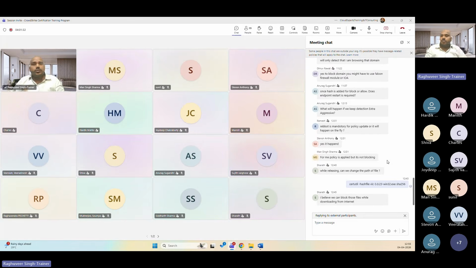CrowdStrike doesn't have a DLP module, right? So CrowdStrike cannot do it. Now, what can CrowdStrike do? When you upload that file to an AI system, when you upload that file to a cloud storage, CrowdStrike can generate a detection. CrowdStrike doesn't know whether that file is confidential or public. It doesn't have visibility into the label of that file because it's not a DLP solution.